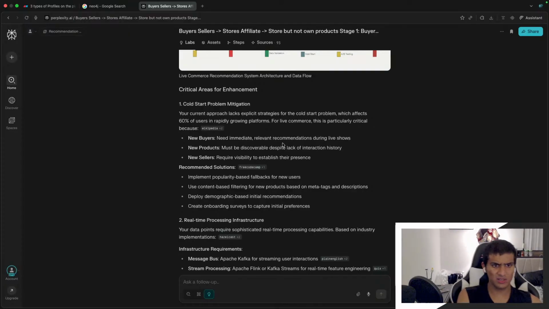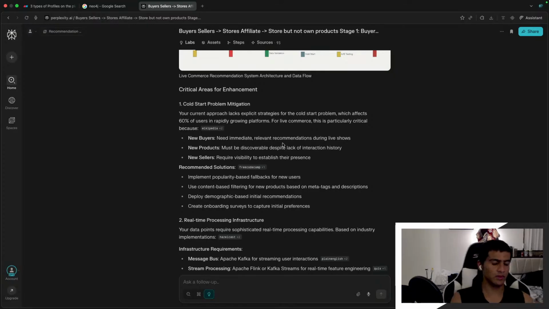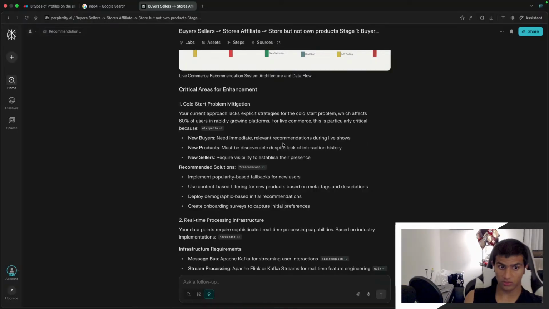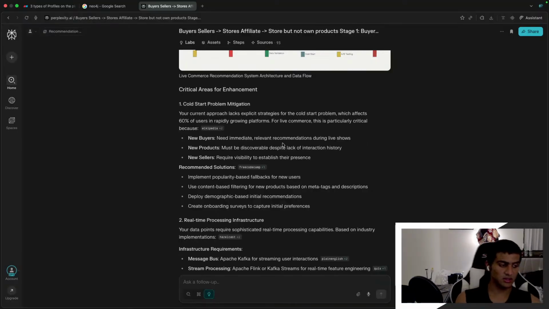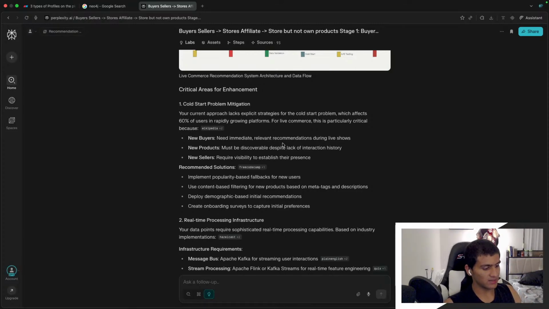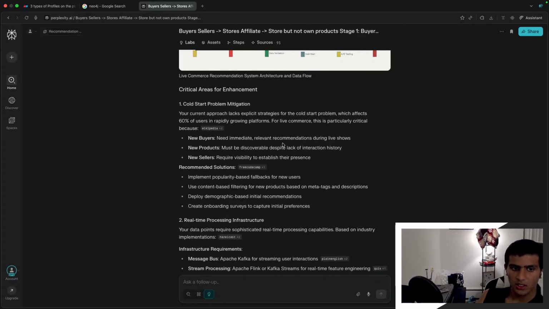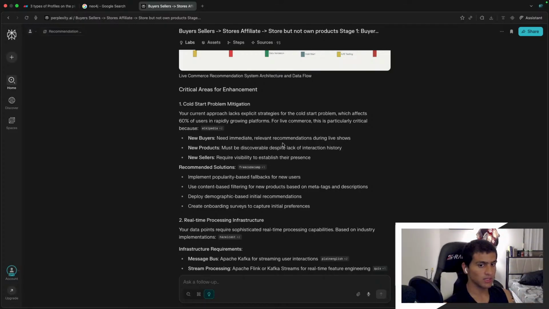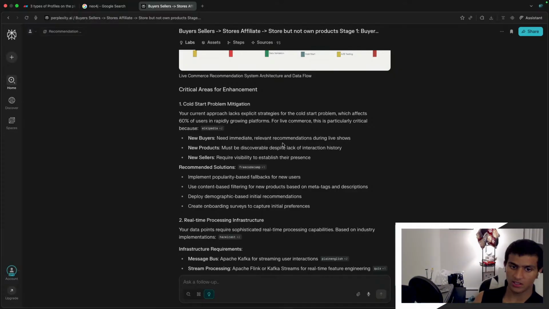But definitely, stage one is our basic process where we would always jump from stage one to stage two. For example, if we are building this recommendation engine, after we are ready with our data points and other things, our simulation would always follow stage one, stage two, stage three, which is we would have our sellers, stores, and everything ready. But for buyers, we would have nothing. So yeah, we would follow the same things. Recommended solutions: implement popularity-based fallbacks for new users, use content-based filtering for new products.